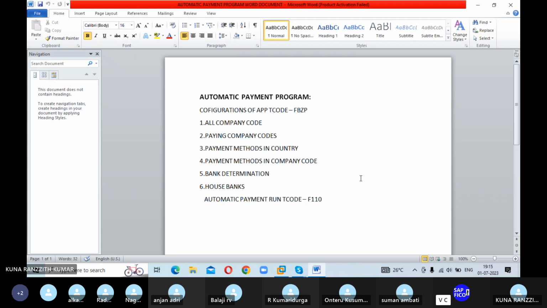And then next, whatever the invoices that we post, we post all these as per the end users. Yes, go to the SAP system, go to the transaction code FBZP.